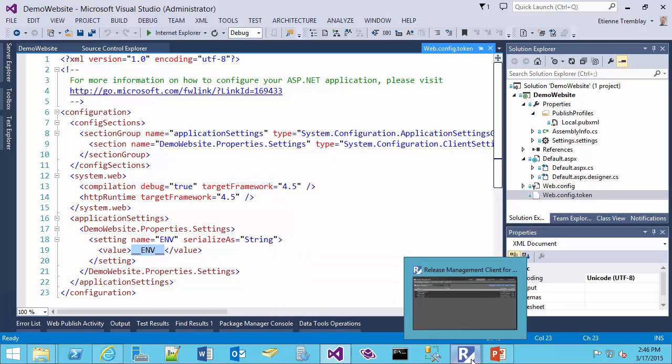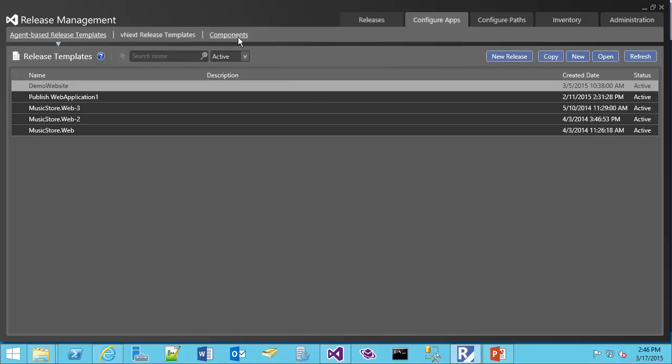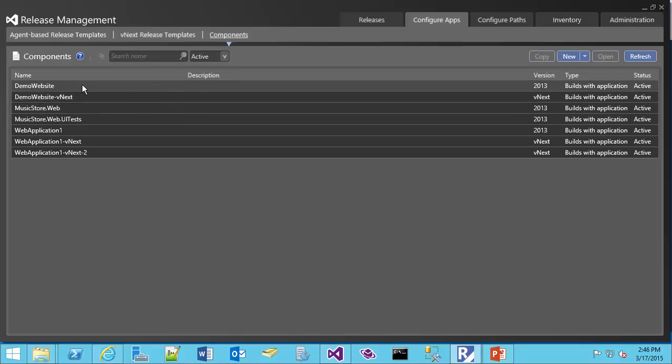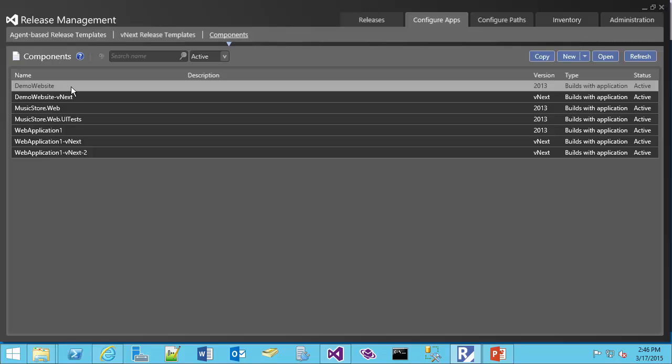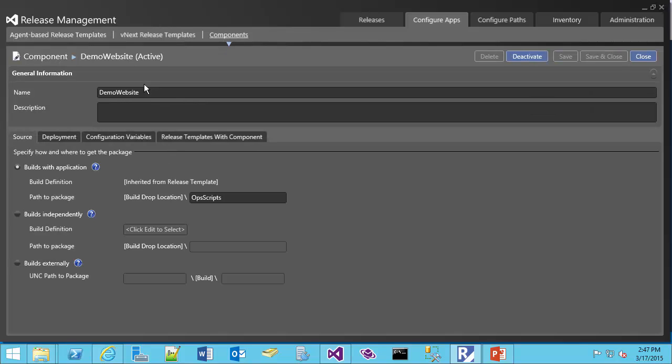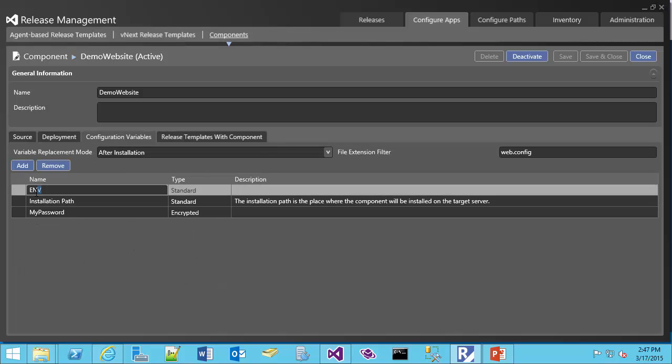And how do we make that work under RM is we go back to our component, and if I'm looking at my demo website component, we'll see that in the configuration variable, I have my env here, which you'll notice doesn't have the underscores at both ends. This is the value that will get replaced in the web.config after the installation. So this is basically how things work out.